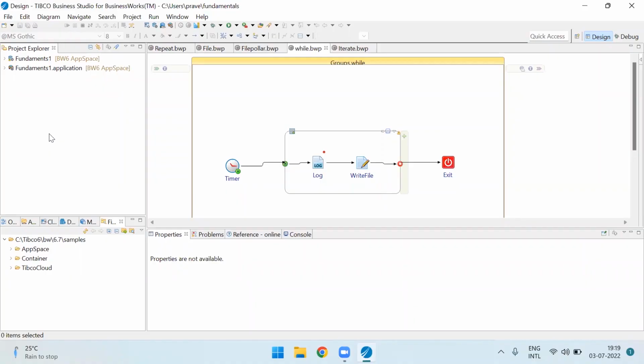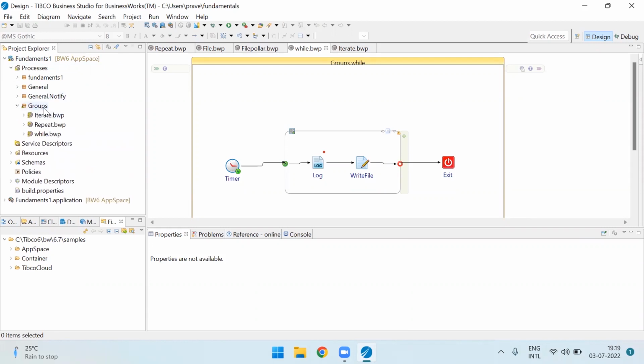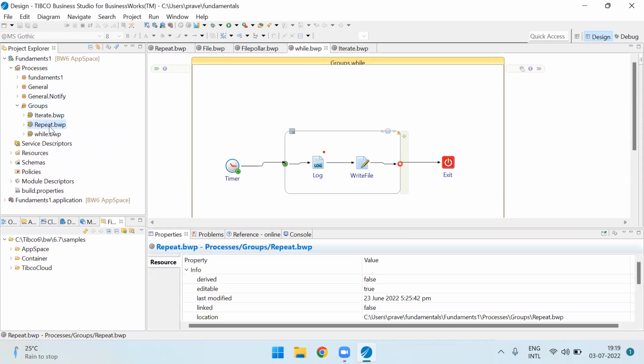Hi all, welcome to another session of TIBCO Fundamentals. Let's start with the groupings. If you remember the previous sessions, we have already done the iterate, while, and repeat groups. So I think we have done the groupings.